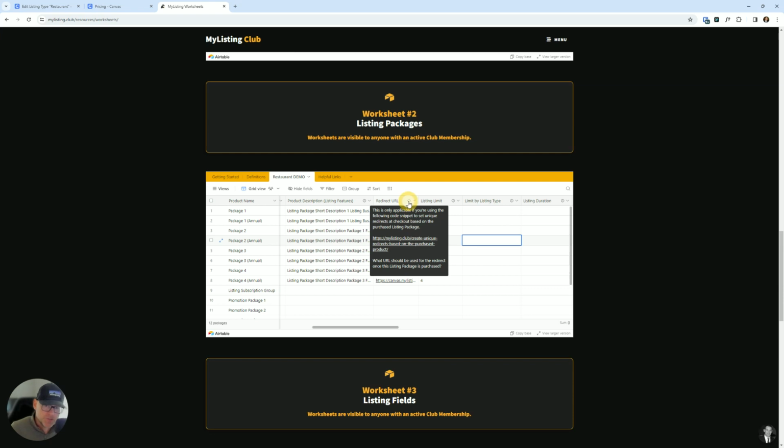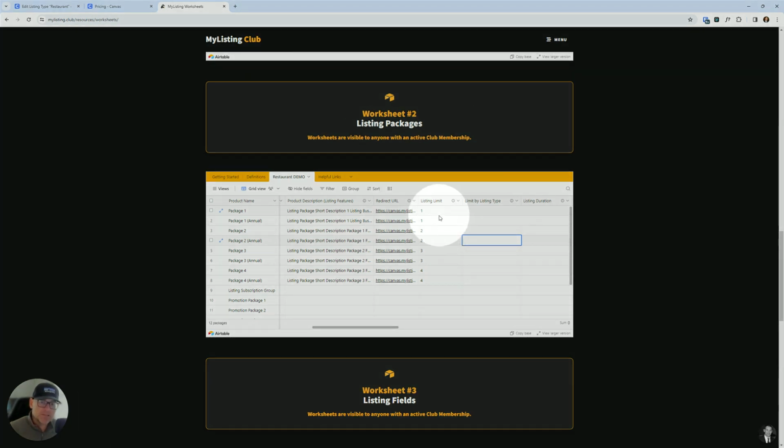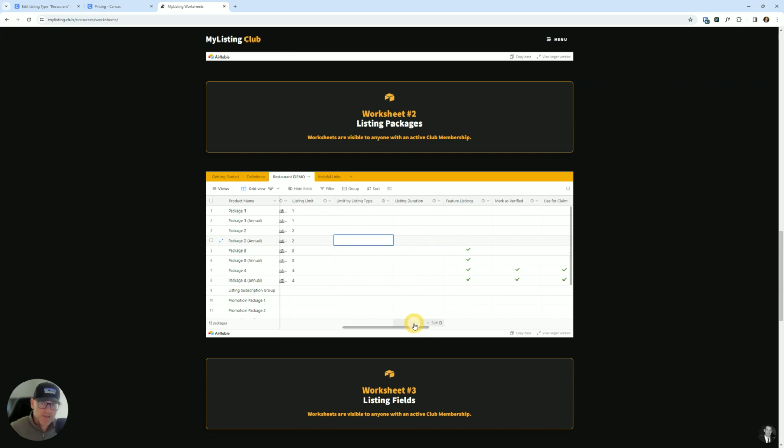I do that with a code snippet. I've got instructions here on which code snippet to use for that. Really, really simple stuff. Listing limit. How many listings should they be able to publish based on the package? Do you want to limit that further by listing type? So for example, if we're allowing a total of 4 listings, do you want to allow 1 restaurant listing and maybe 3 event listings? What do you want to do there?